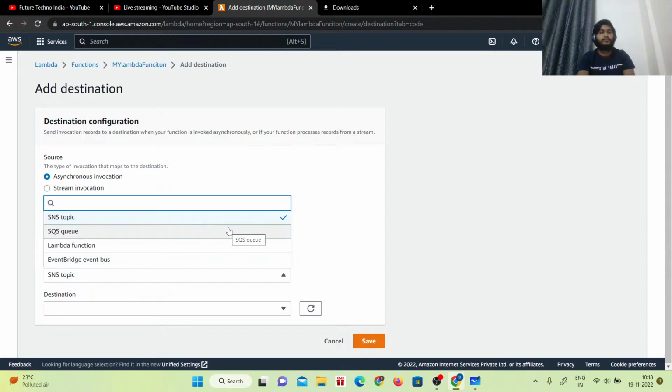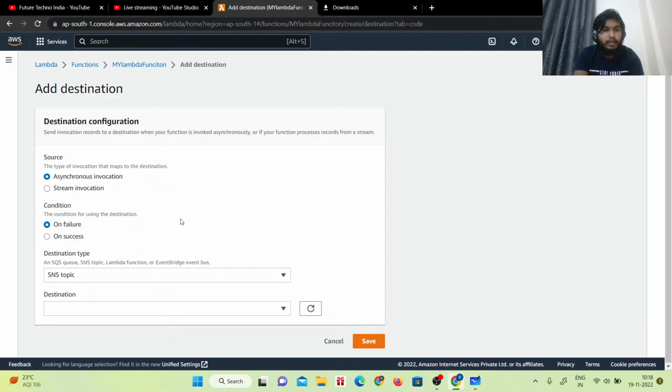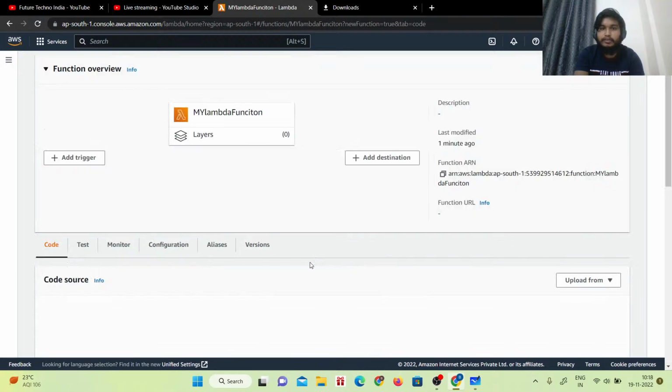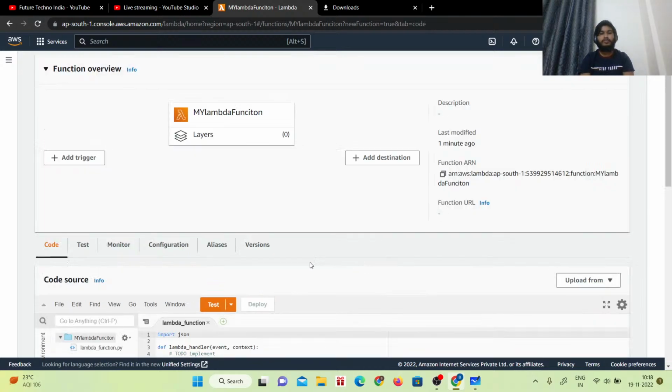You can select the services also, like after running your Lambda function, you want to send some mails. So how can we do that? You can use SNS for that. You can create an SNS service. This is not the solution architect kind of thing, otherwise I would show you how you can integrate SNS with the queues and Lambda.